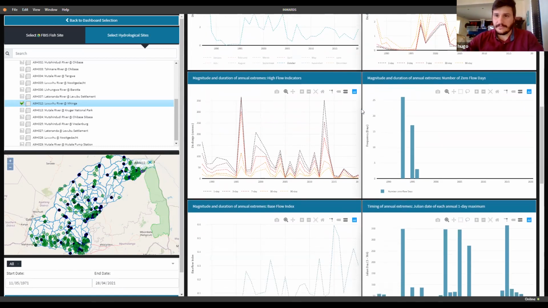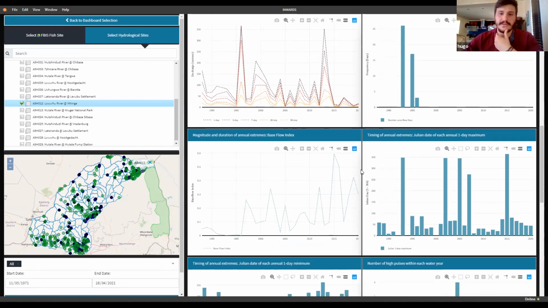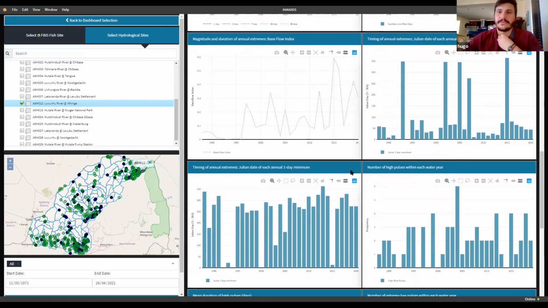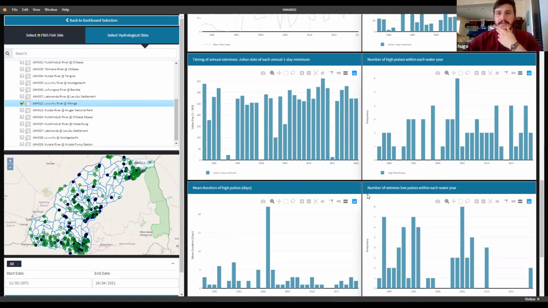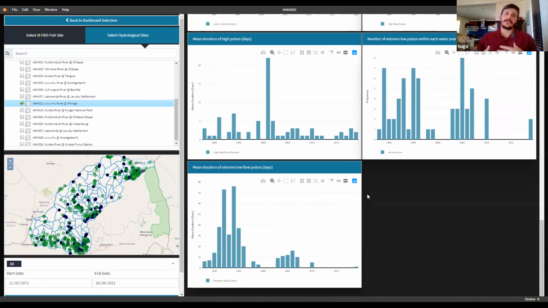And then we have the number of days that was zero. As you can see, even through the worst drought in history, which was 2016, 2017, 2018, we didn't get any zero flow days. Then base flow index, the timing of your hydrological events, both for the dry as well as the extreme highs, the high pulses, the low pulses. So there are a number of different representations.